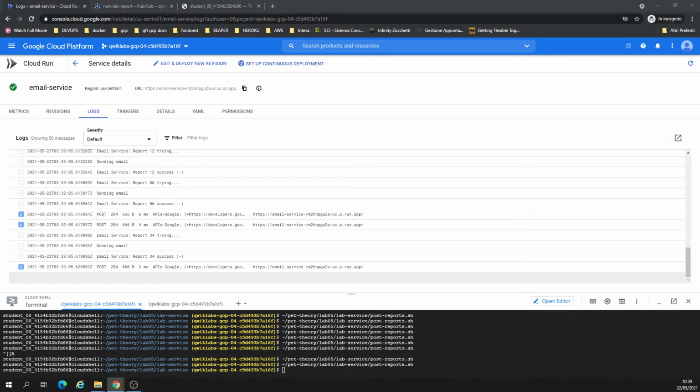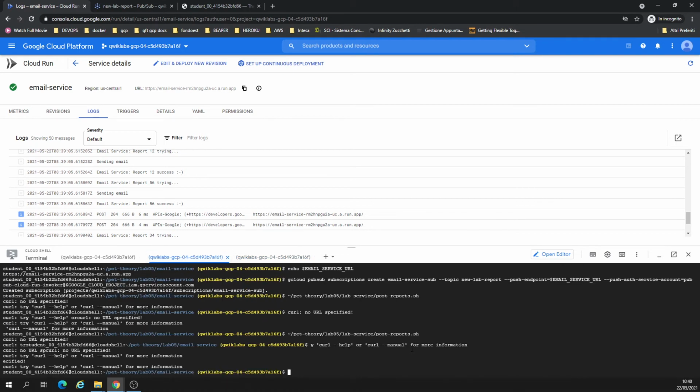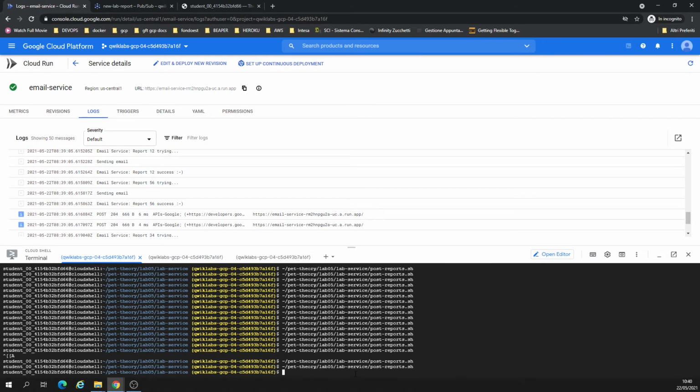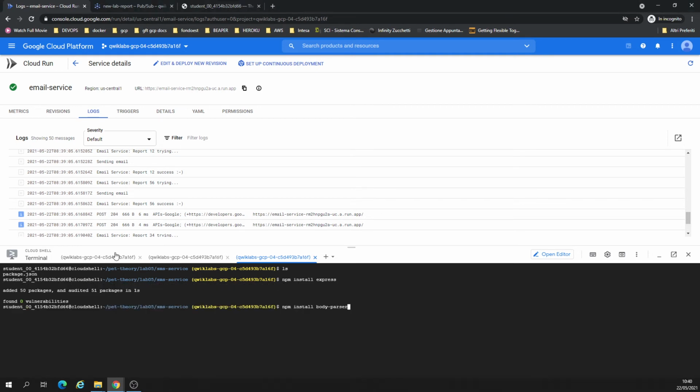So let's go to the SMS service. I'm gonna open a new shell. I should not run these things from here, because I don't have the env var, okay? Just from here. I'm gonna run this email SMS service. Okay. And install the things.